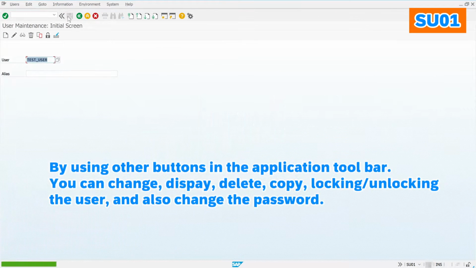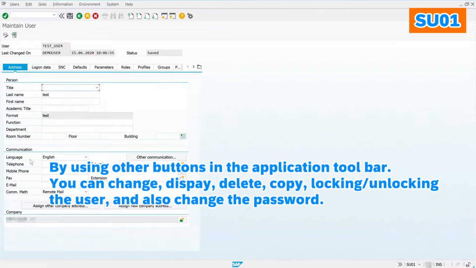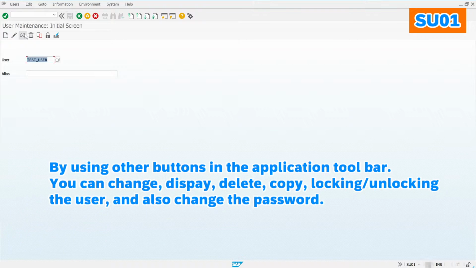By using other buttons in the application toolbar, you can change, display, delete, copy, unlock the user, and also change the password.